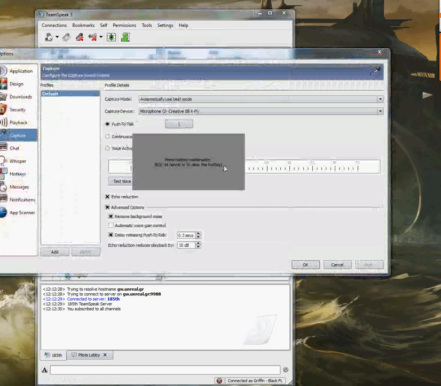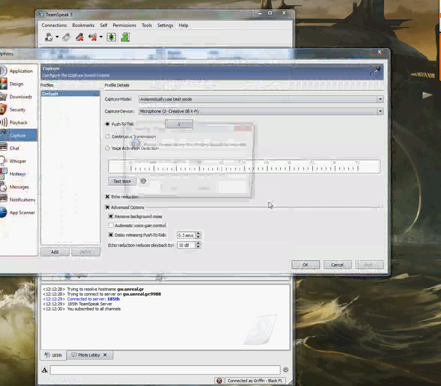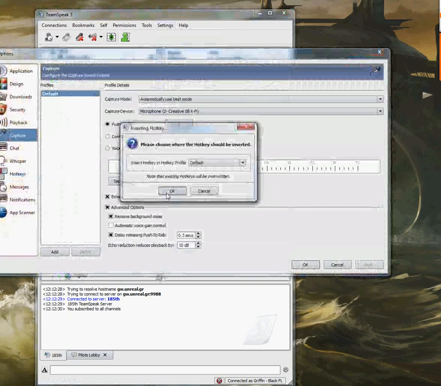Click on it once, and it'll ask for your hotkey combination. I'll just repeat mine, and it will ask where you want it to be inserted. Always put it into the default item, because later on you'll be copying this to use in the other hotkey profiles we'll be making. Click OK.